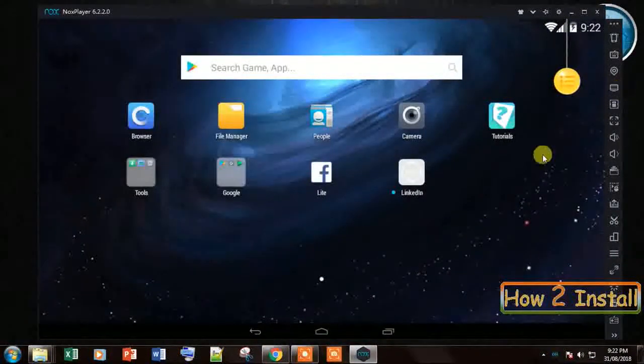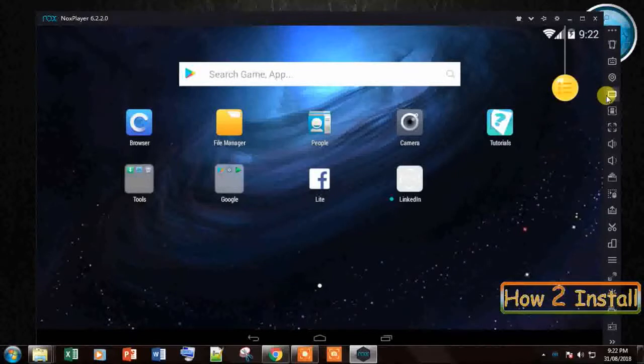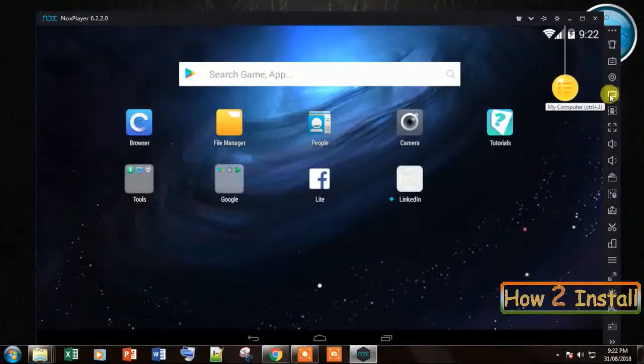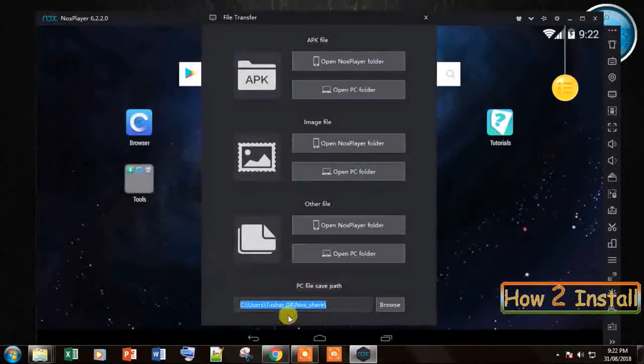Now I can access my PC's files from the NOX player. So just click on this, the my computer, control +3, and you can get the APK file, image file, or any file from the PC. Just you have to be sure that this path, you have to save your PC's file on this path. So click on open PC folder.